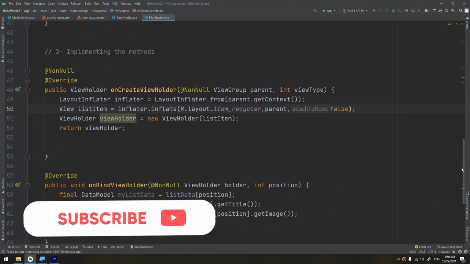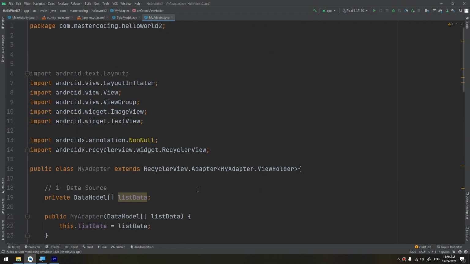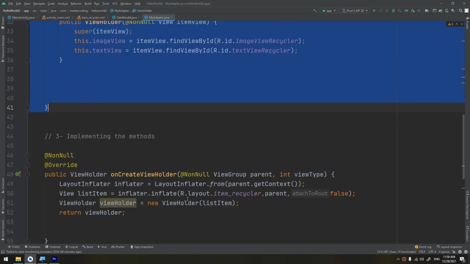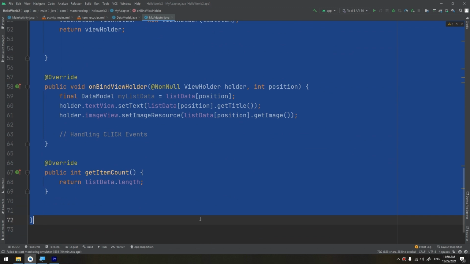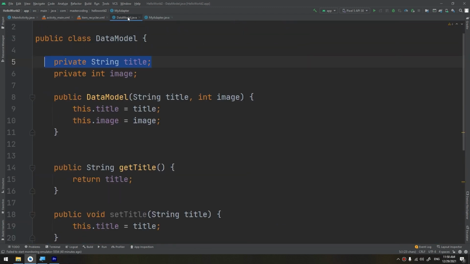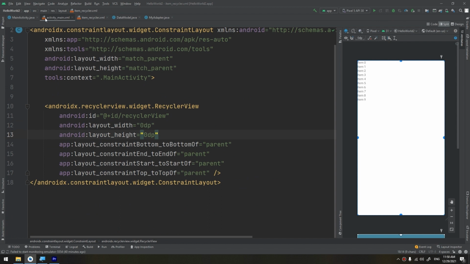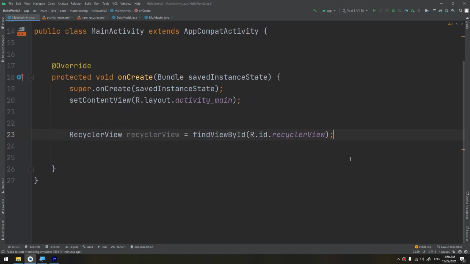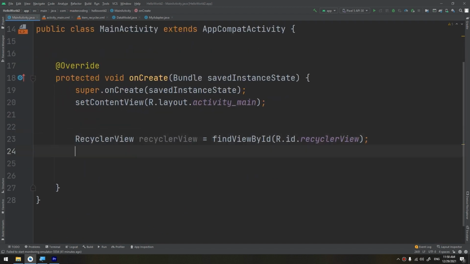First of all, the data source. The second is the view holder class, and the third is implementing the methods. Very important to follow this implementation. Now back to our main layout, main activity. We have defined the RecyclerView, and I will create the data source.